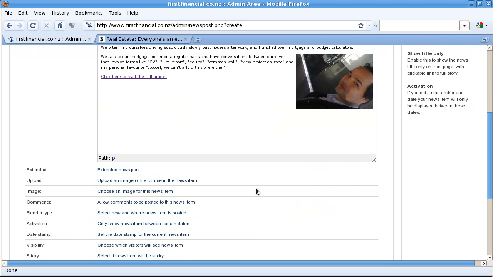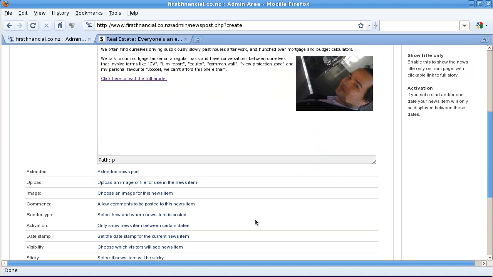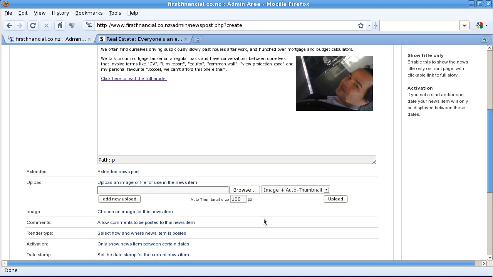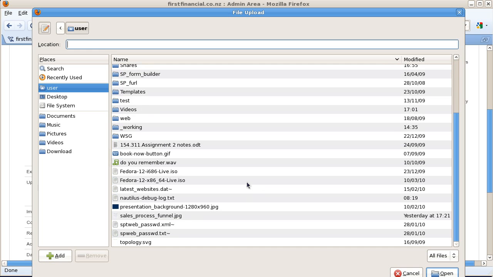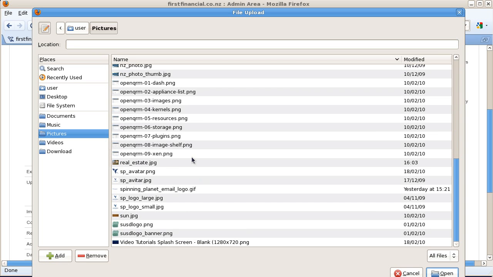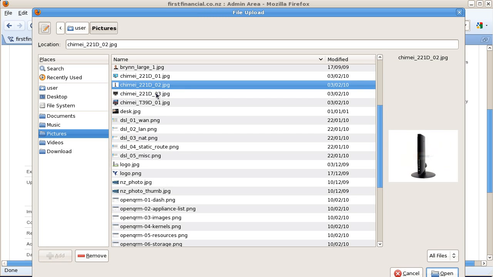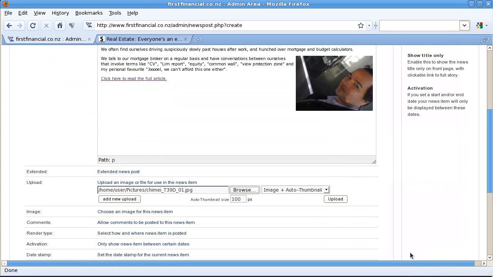We want an icon to show up on the front page, and we want the larger image to show up in here. So I click Upload Image, and then we want an image and we want it to create a thumbnail as well. So I click Browse, and I'm just going to use again a generic image that I've got. I'll use a monitor. So I've got one here, Chime. I'll use that one, and we click open, and then we click the upload button.